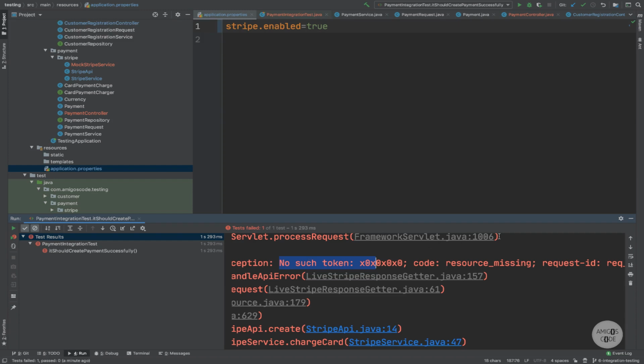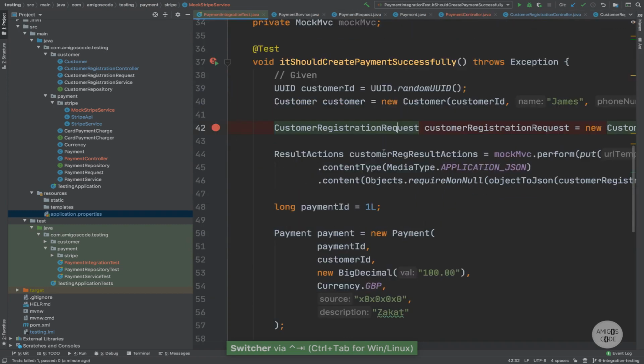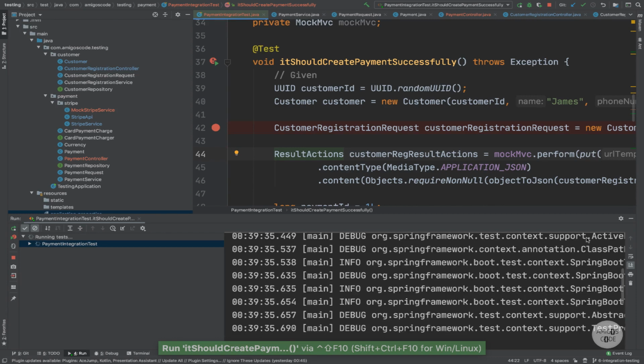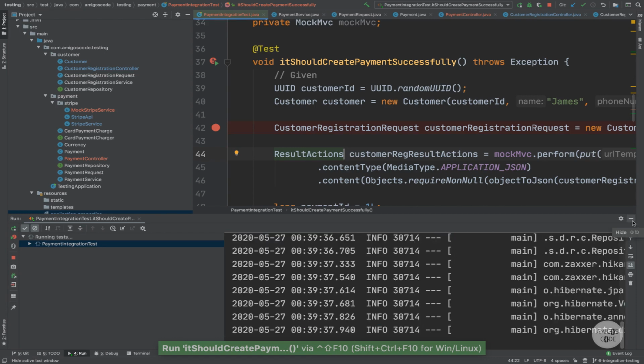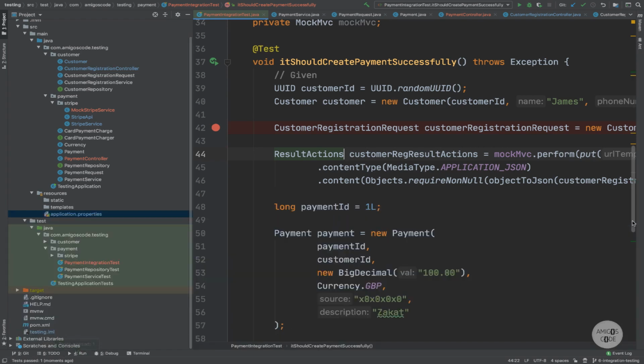So I think this is it. So let me actually put this back to false, right? So I'm going to put that back to false and go back to our test, run it again. And there you go. So you can see that it's working beautifully.